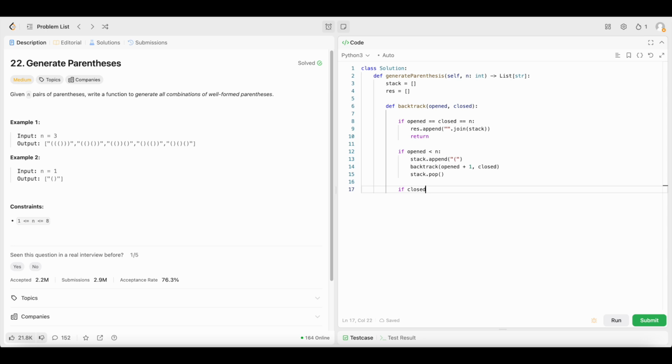And now if the number of closed is less than the number of opened, then we will add closing parentheses to the stack. So stack.append the closing parentheses. And after appending, we can make the recursive call. But for the parameters, we need to increase the number of closed by 1. And after the recursive call, we will have to pop from the stack. And that would be our backtrack function.